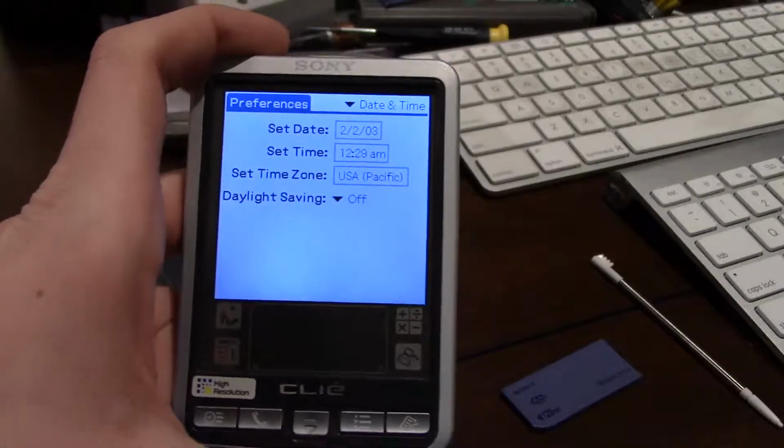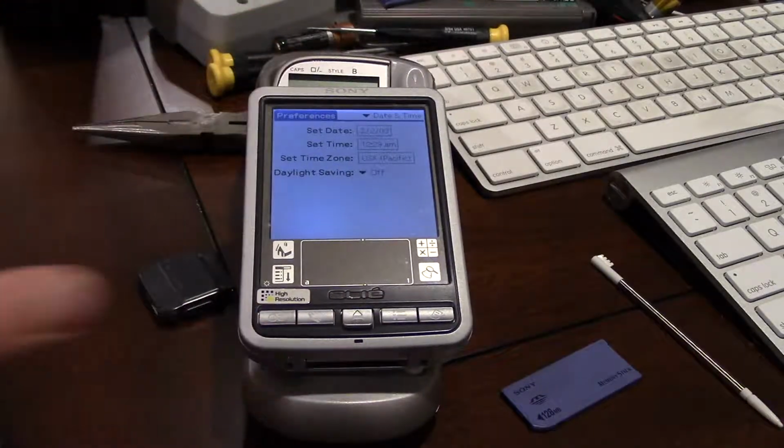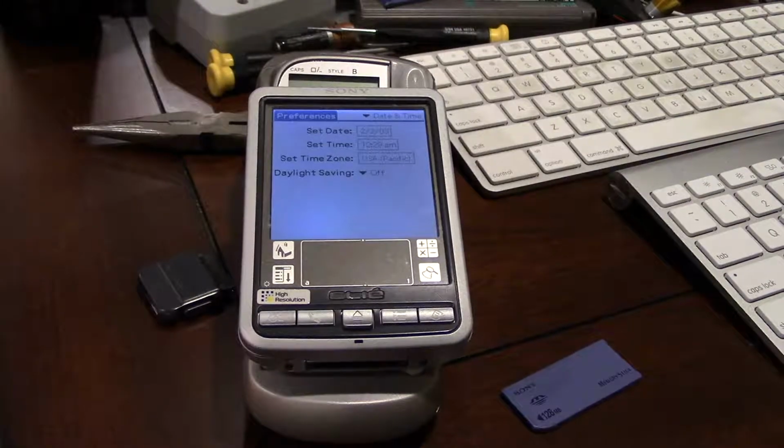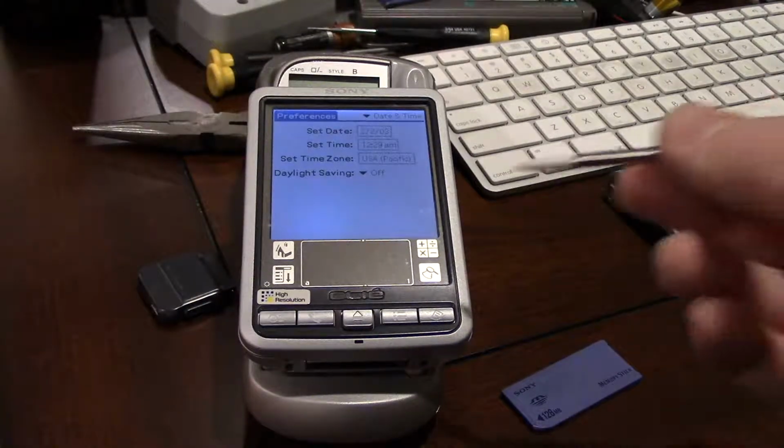The screen you see on your Clie when you plug it in for the first time should look pretty similar to this. Some of them will have a little next button that you have to click and go through a few settings before you can get to the home menu. Most of them don't, and you can just click home.